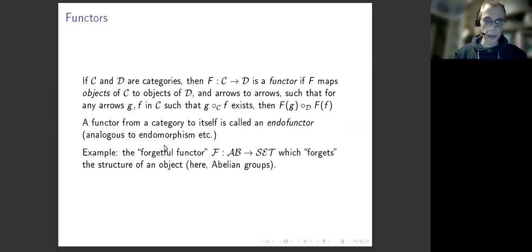Okay, so a functor. So what is a functor? A functor is an arrow between categories. Now, again, this is possibly the place where your head might start to hurt. Hang on. Arrows have categories. Arrows are things in categories. How can they also be things between categories? And there are theorists out there who like to think about these kind of things.